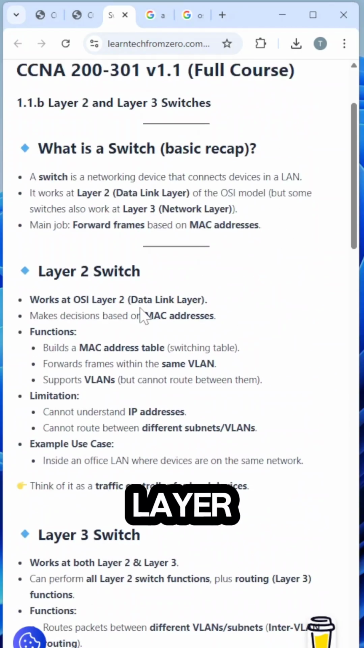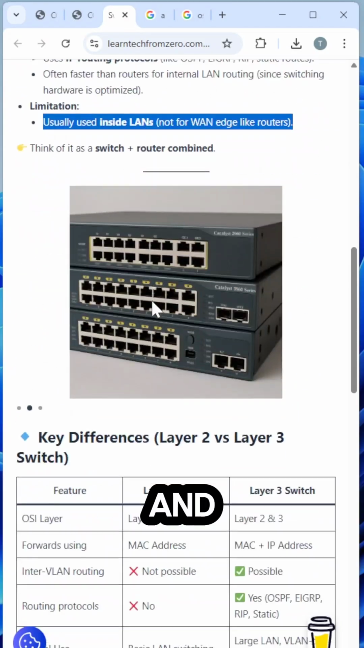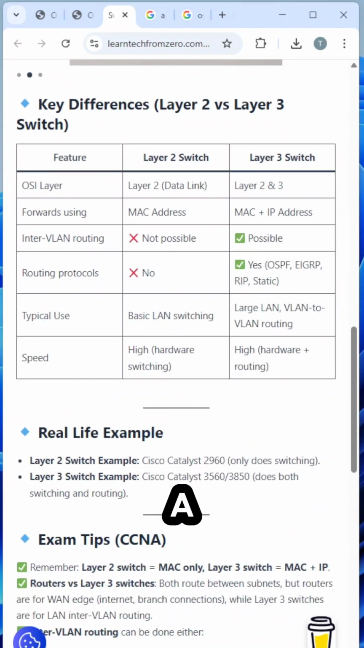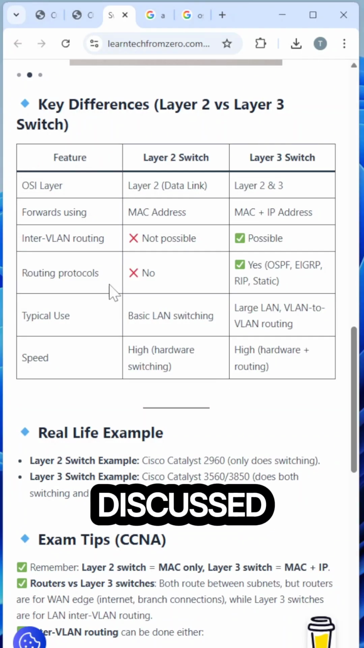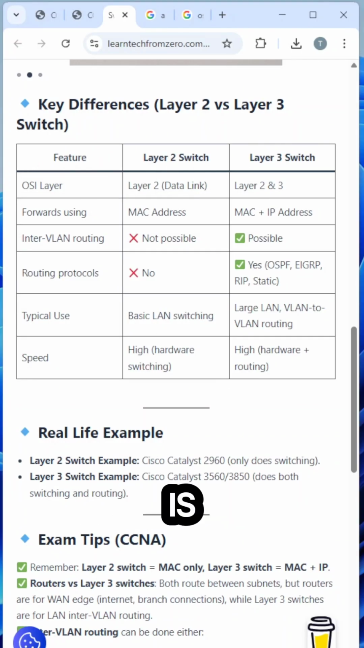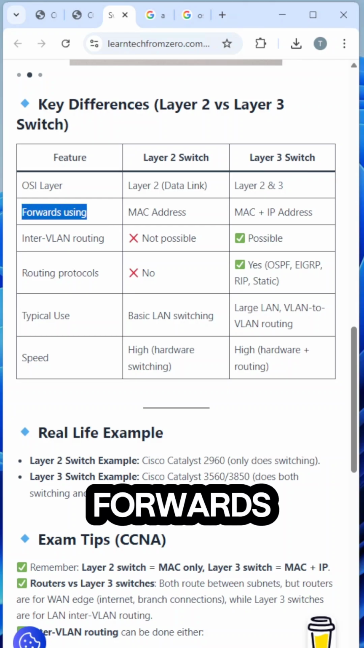So these are the differences between layer 2 and layer 3 switches. What are the key differences within a table? This table simplifies everything I've discussed. A layer 2 switch is at layer 2 of the OSI model. A layer 3 switch does layer 2 and 3: everything a layer 2 does plus layer 3, with almost the same capability as a router. Layer 2 forwards using the MAC address.